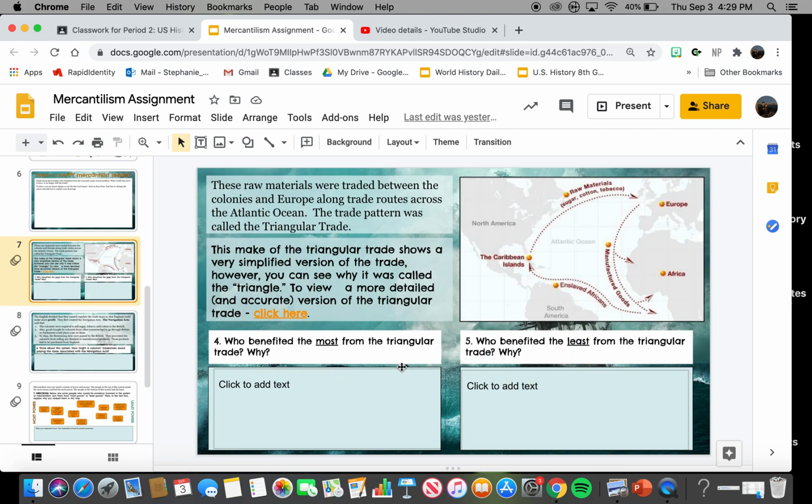Then the next slide, you're again going to just read, and then answer these two questions. It also says that to view a more detailed and accurate version of the triangle, you can click here. If you click here, you do have to be in present mode to click that. But once you click there, it'll take you to another place that'll give you a more accurate map. So just FYI.